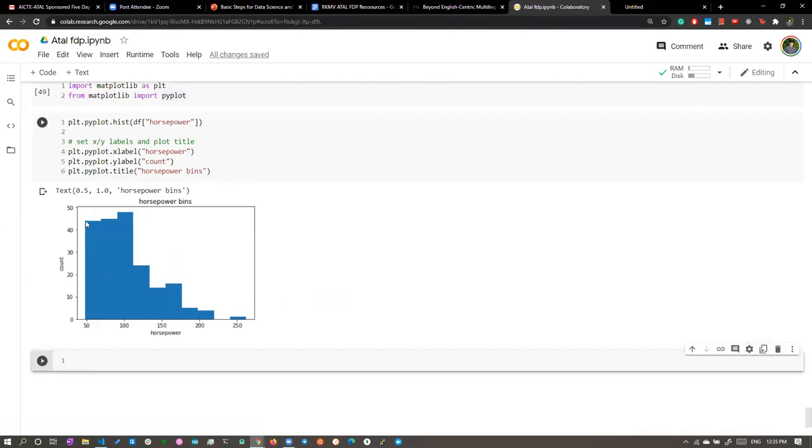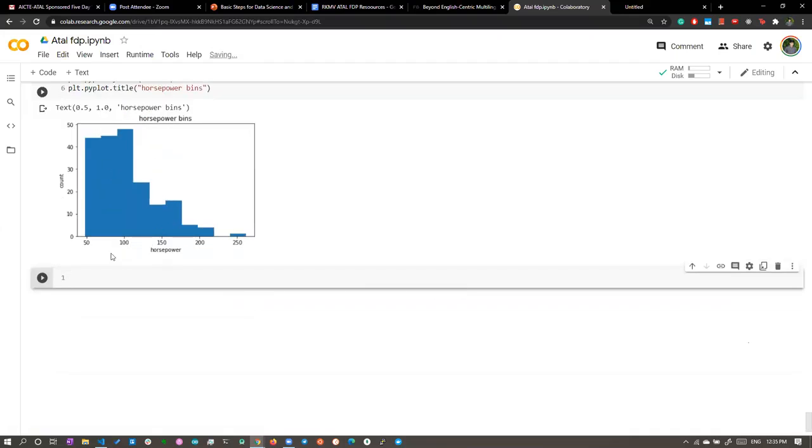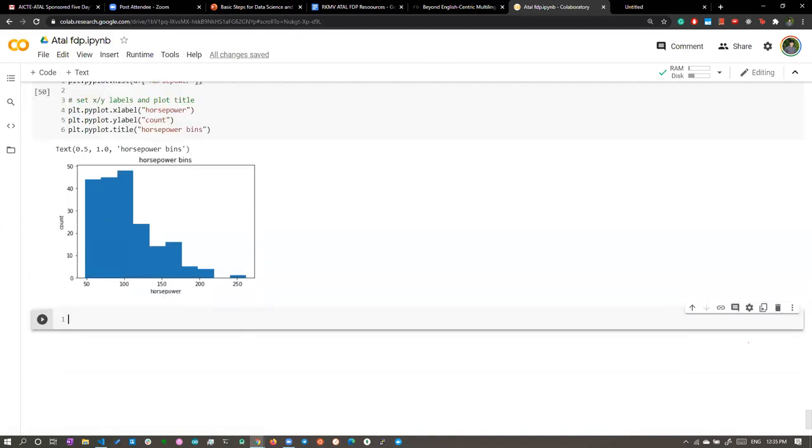Here, within 0 to 50 there's nothing. Then 50 to 60, 60 to 70, 70 to 100, like that. You will see most of the cars are in the range of 50 to 150, and there are very few above 250, because there are very few sports cars. Okay, so you can bin it.